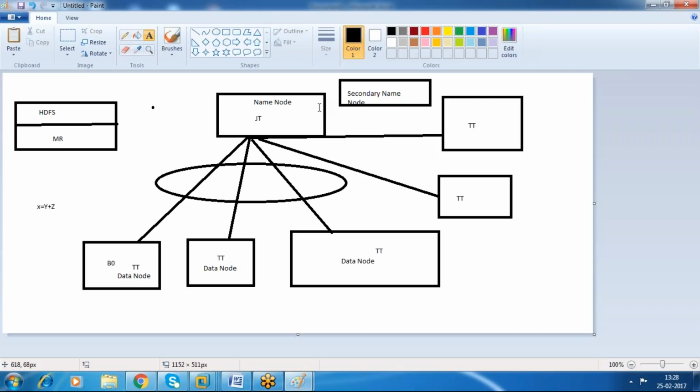My metadata is safely transferred to the secondary name node. So I will take the secondary name node into the picture, put the job tracker and everything on it, and make it the name node if my name node goes down. But the secondary name node will not come into the picture automatically when the name node goes down. It is not a 100% backup of the name node; it is a backup only for the metadata, not for the processing done by the name node.